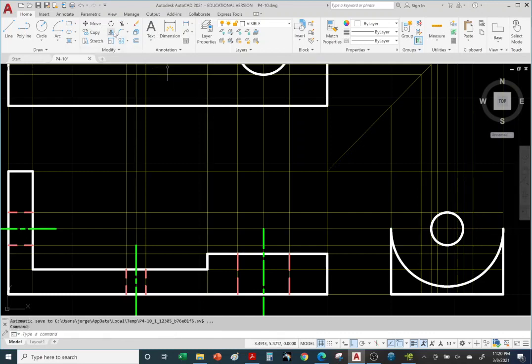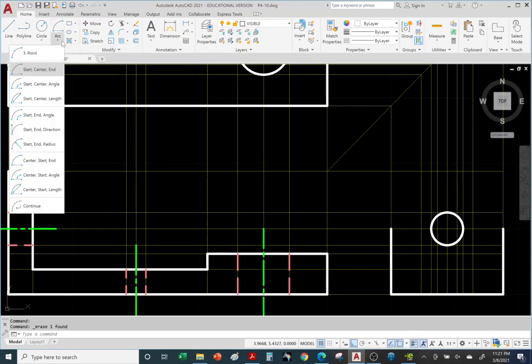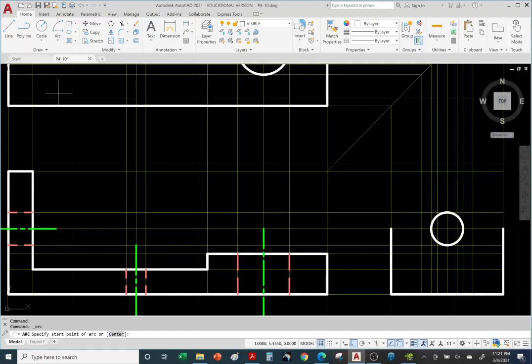Start over again. So I should have started from right to left. So it goes counterclockwise. So let me delete this arc. Do it over again. Okay, third attempt, right? Third time is the charm. So let's go again. Start, center, end.